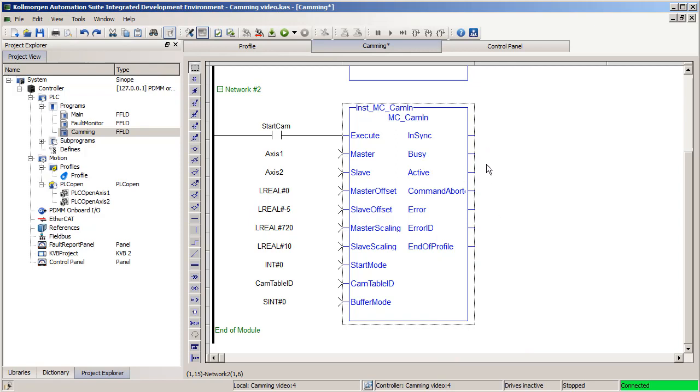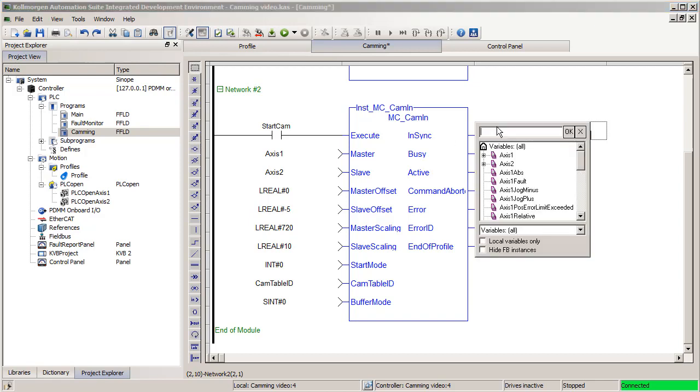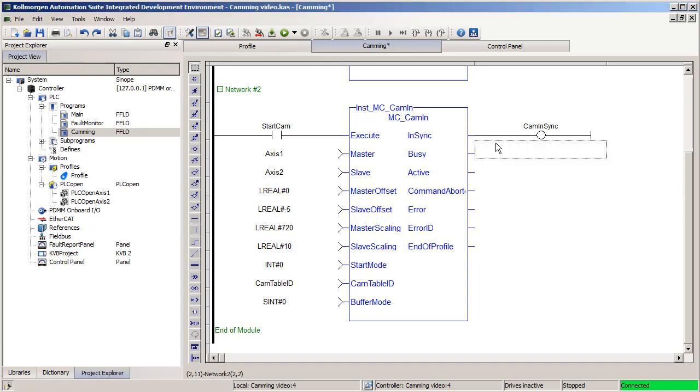I'm not going to fill in all of these outputs. Outputs are optional with the KAS IDE software. I am going to enter a Boolean in-sync variable, create a new one, CAM in sync. So this variable will become true once the slave has accelerated and has started following the master.